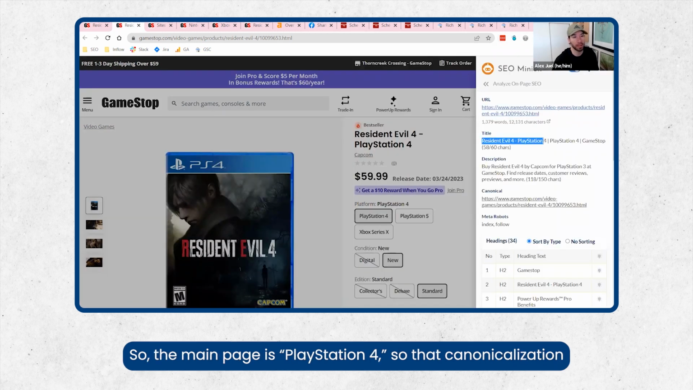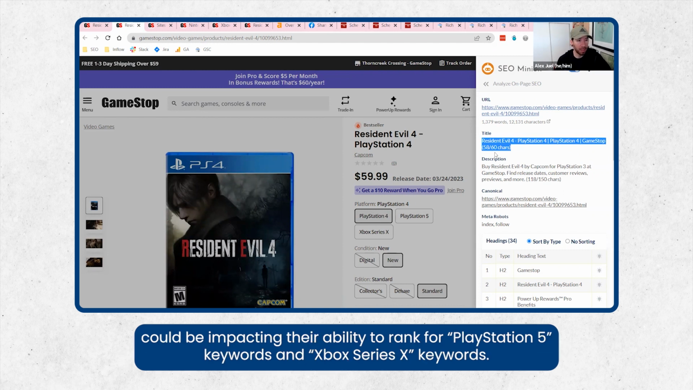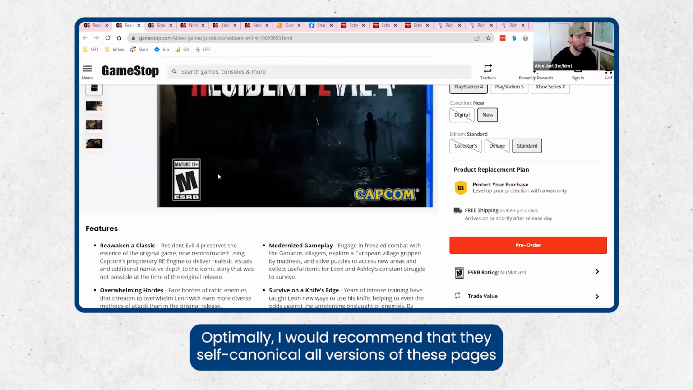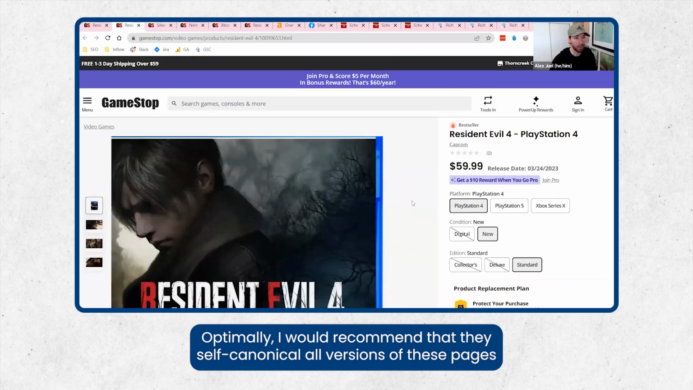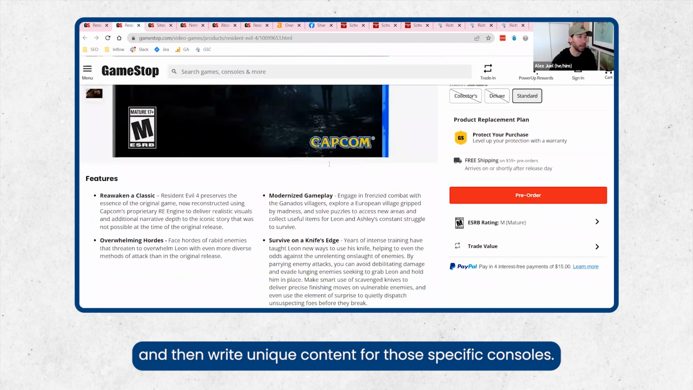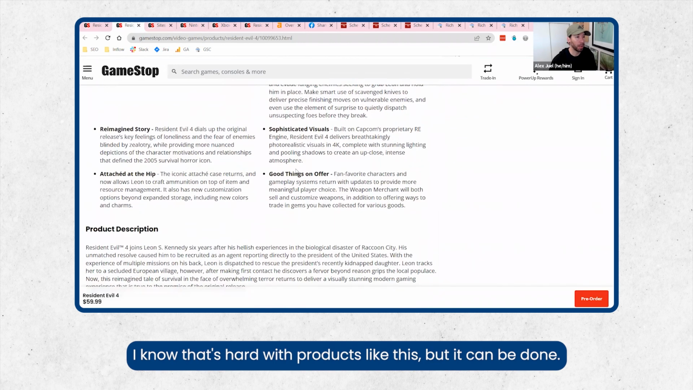Yeah, so the main page is PlayStation 4. So that canonicalization could be impacting their ability to rank for PlayStation 5 keywords and Xbox Series X keywords. Optimally, I would recommend that they self-canonical all versions of these pages and then write unique content for those specific consoles. I know that's hard with products like this, but it can be done.